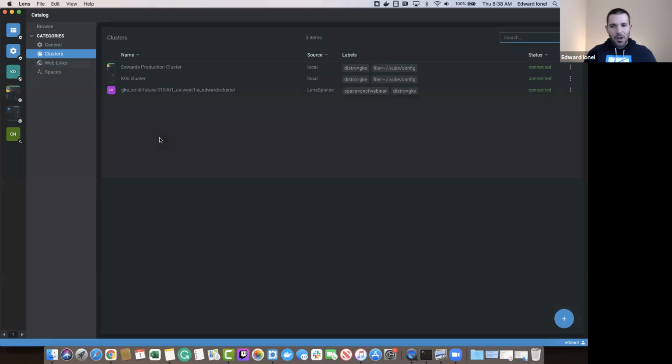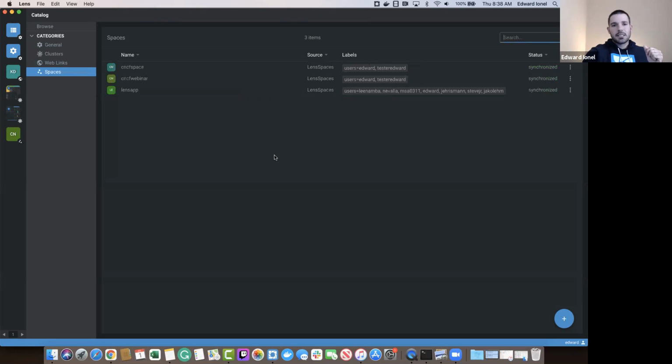So from here, we're actually going to jump into something new, exciting, and cool, which is Lens Spaces. And as mentioned, Lens Spaces is a centralized cloud-based enhancement brought to Lens that really makes this go from an IDE to a team-integrated environment. So let's go ahead and build a space. I'm hoping this will work since I'm doing this live and I don't have a colleague here, but I have a feeling it will work, and we'll take a look and we'll see.